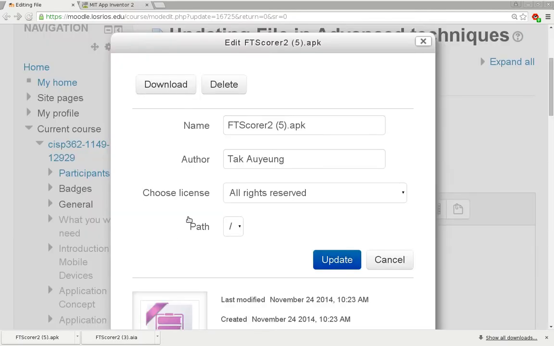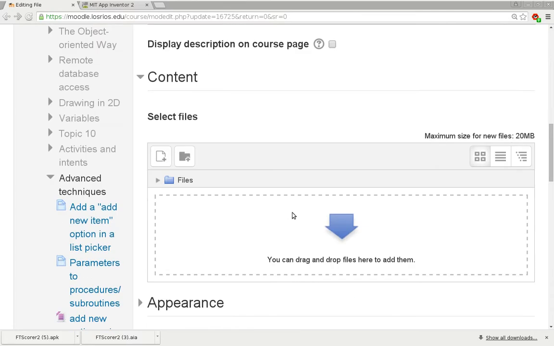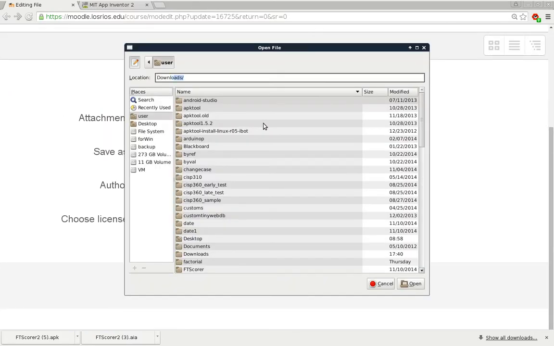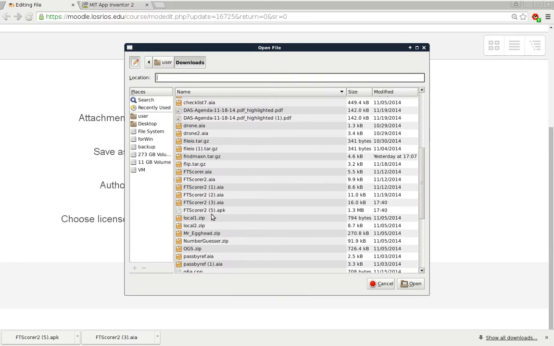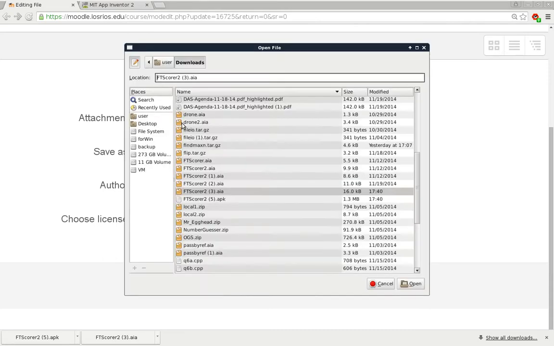So let's get rid of this file and give it a new file. You should make it a drive folder, that way anytime you want to upload the .aia, just drop it into the Google Drive, share it with the class, and you don't have to add it each time. Just drag it there and we automatically get it.